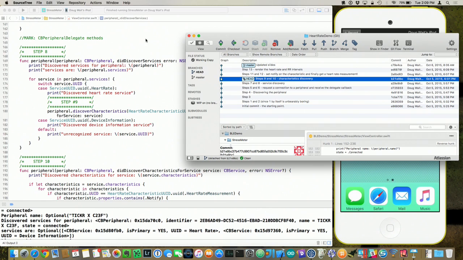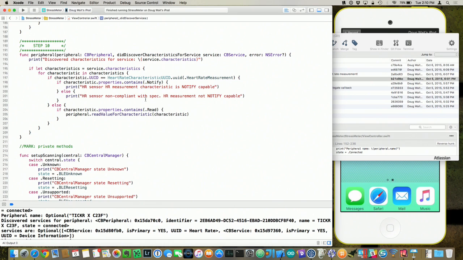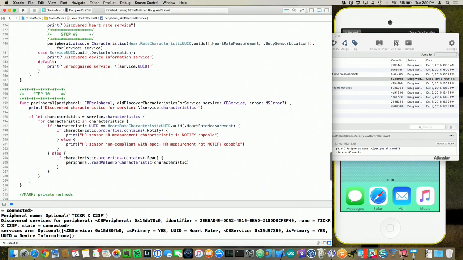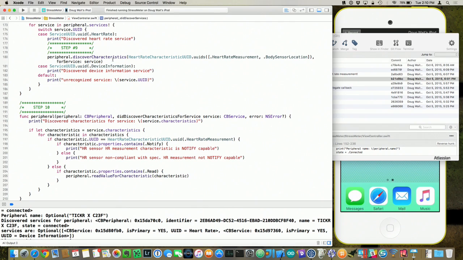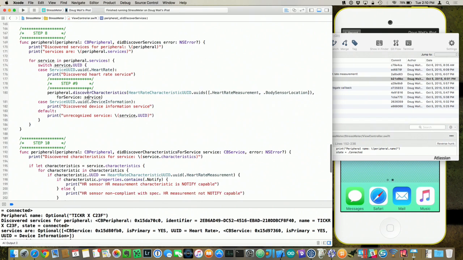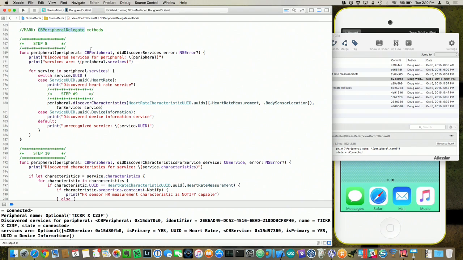This is why the process is so drawn out, because you're discovering something else. So steps 9 and 10, peripheral did discover characteristics. I'm going to ask it to discover the heart rate measurement characteristic and the body sensor location characteristic for a particular service. So that's the next step in the process. And now we're working with CBPeripheralDelegate methods. So the view controller is implementing two delegate protocols, the CBPeripheralDelegate and the CBCentralManagerDelegate.